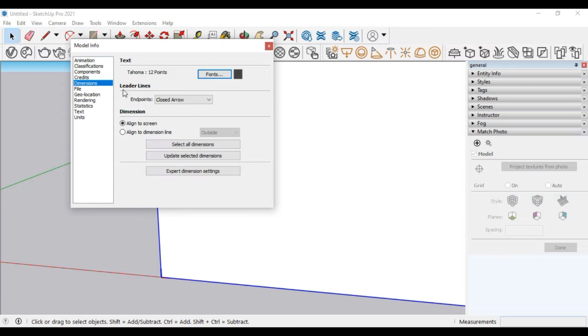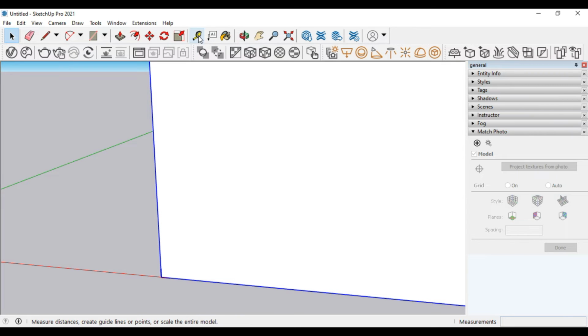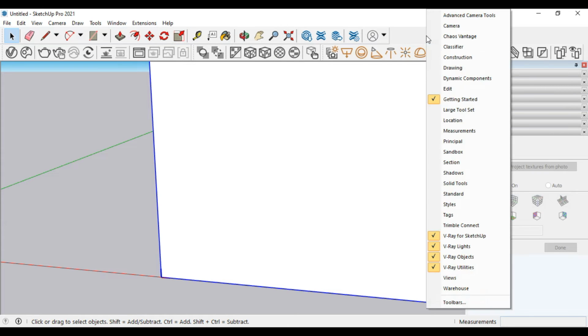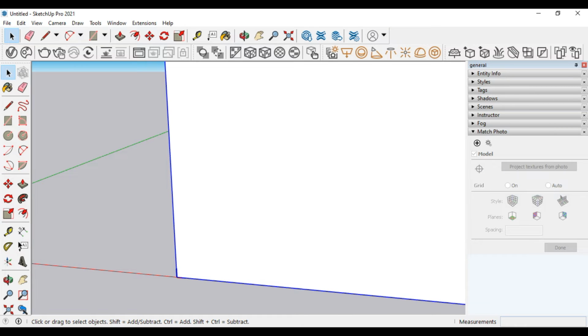Later on, your leader lines are there, right? For example, I will show you. See here, I'll take this dimension over here. It is loading.